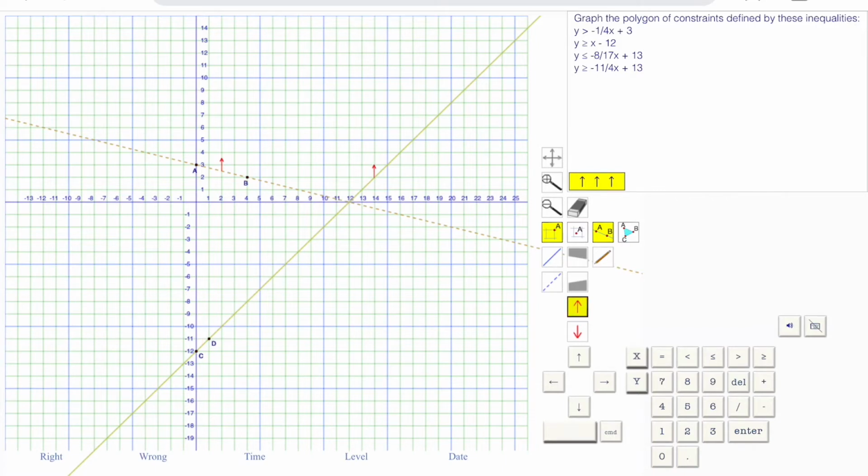Y is less than or equal to -8/17 x plus 13. Here's my 13 as my b value. The delta y is 17, so that's 15, 16, 17. -8 means down 8. I can just go down 1, 2, 3, 4, 5, 6, 7, 8, like that. It's less than or equal to, and I'm shading below. There's my down arrow, and it's a solid line.